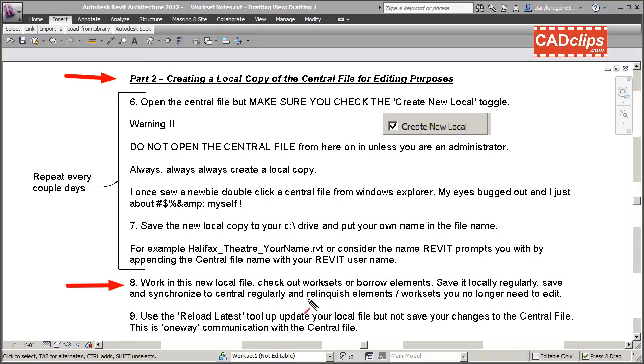And when you're done with your work sets, you're not editing, you relinquish them. You can either relinquish borrowed elements or you can relinquish the work set. Once you're done editing them, you give them back to the central file, and that way it frees them up for someone else to check out that work set. So really easy.